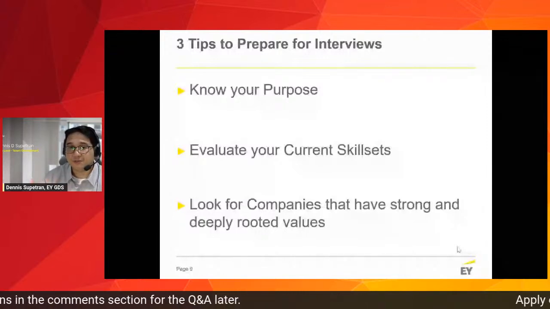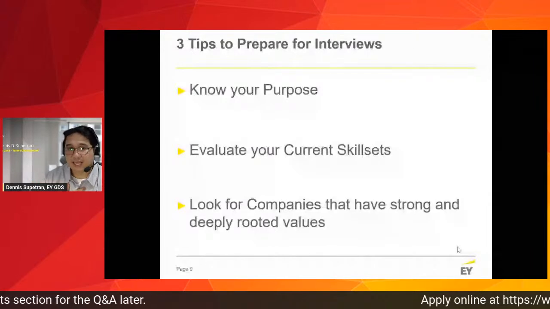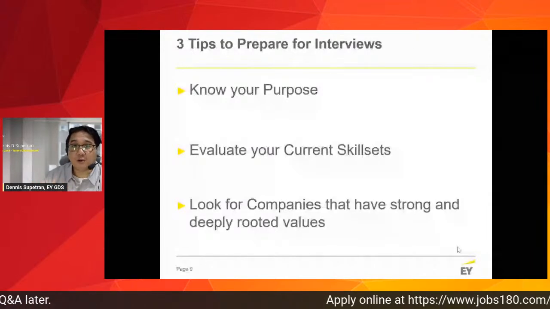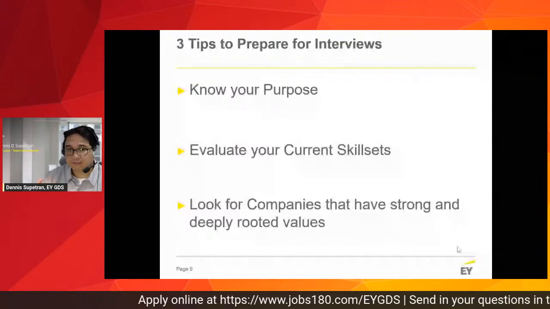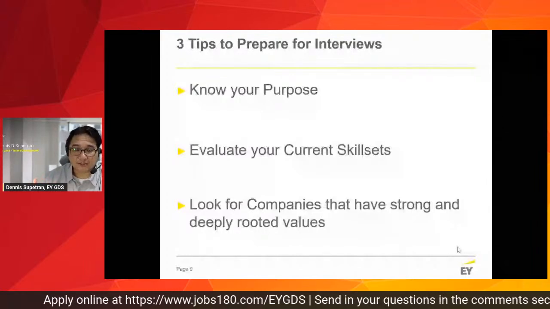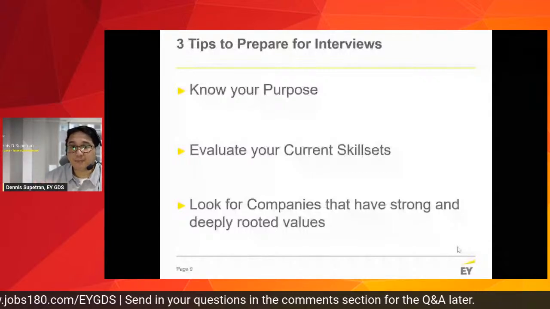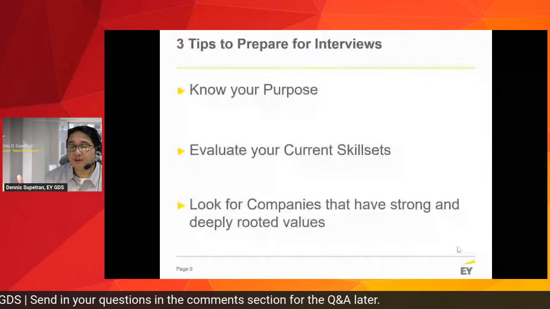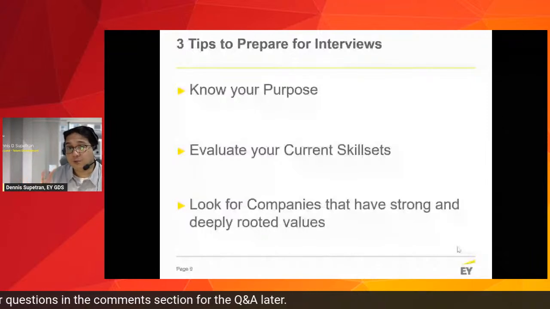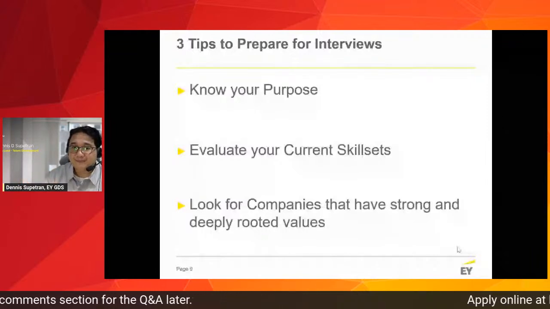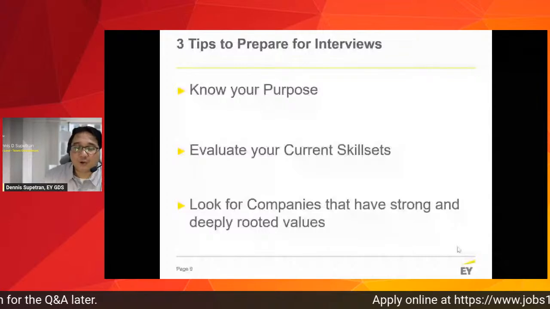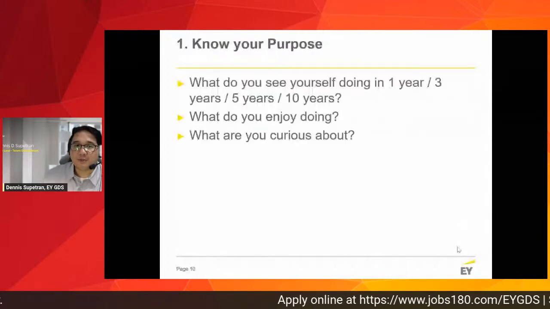So to share, EY GDS Philippines, currently we follow an RTO schedule of 2 days a week. So it will differ depending on what your client deliverables are. But the expectation is at least for all of our employees to be in the office 2 times a week. Right now, going into that first step, knowing your purpose, and this is very important, right?